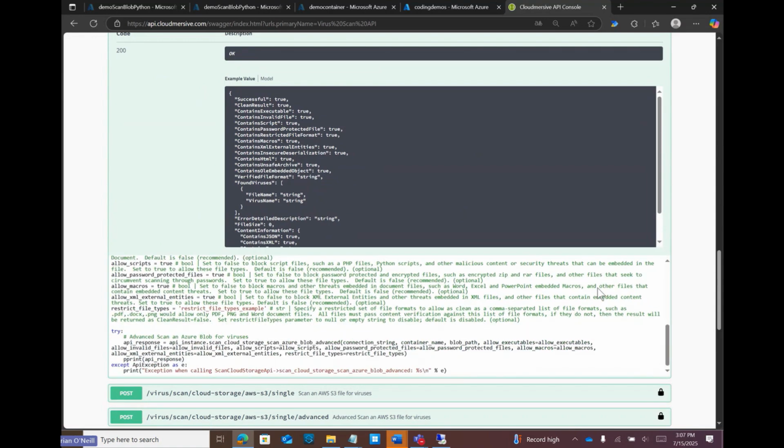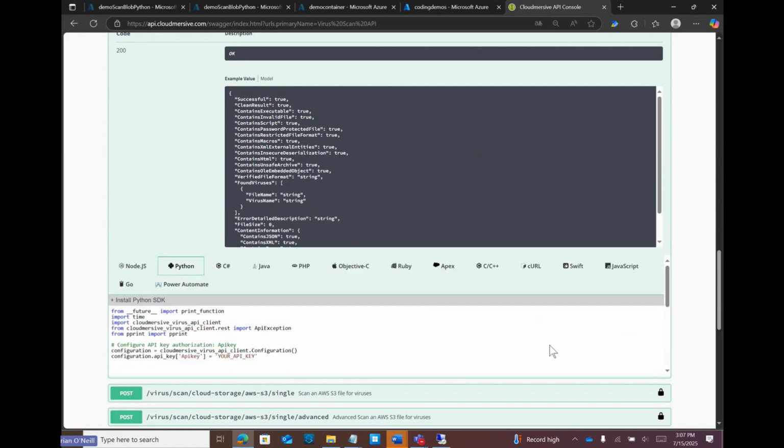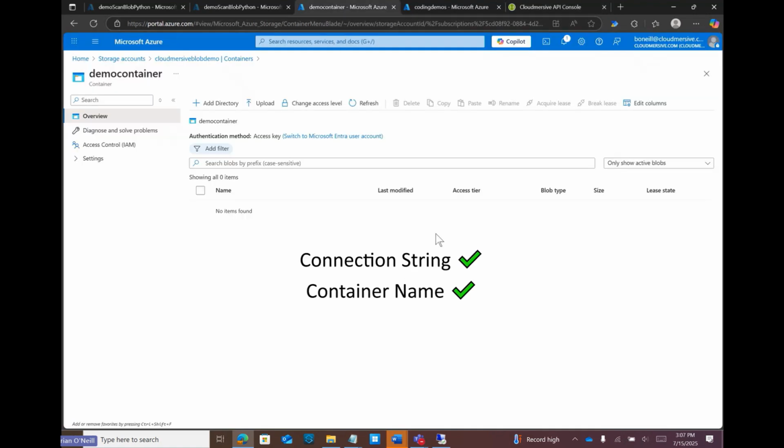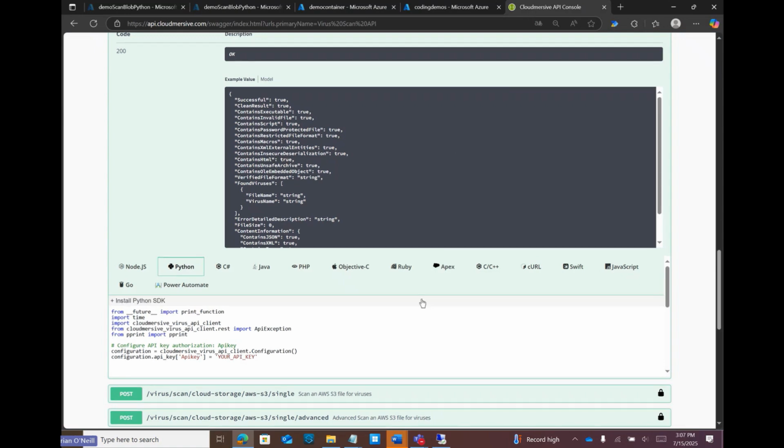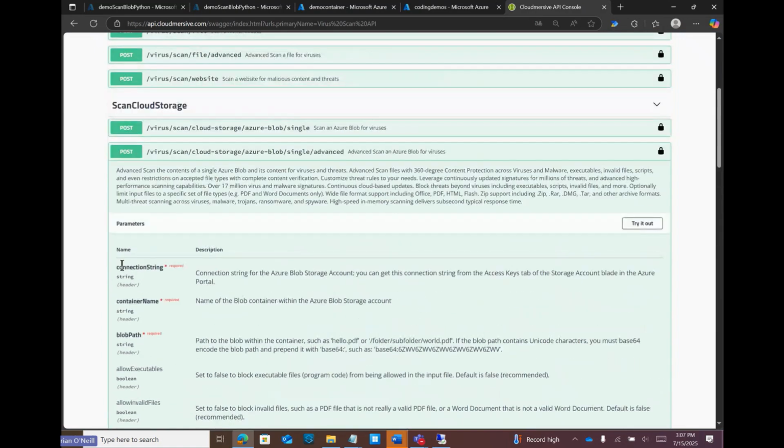This API accesses the contents of an Azure Blob Storage container directly using information we supply from our Azure Storage account. That means we don't need to download file bytes at any point before consuming our API call. With our serverless Python function app listening for new blobs entering a container, we already have all the information we need. We just need to implement code that triggers an instance of the Advanced Scan Azure Blob API with the connection string credential, container name, and blob path from our storage account.